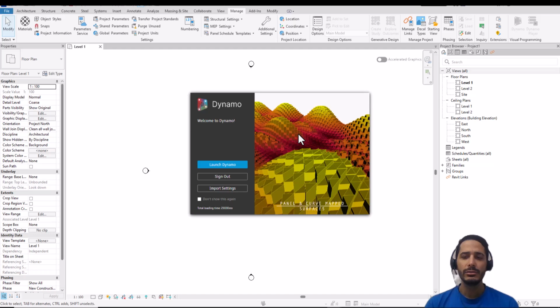Okay, so after going to Manage tab and clicking on Dynamo, you can see a window like this or not. It depends on your Dynamo version. I am using Revit 2027 at this moment, and Dynamo, I think, Dynamo Core 4. After you click Dynamo, you can see a window like this. In other versions, you can see another panel or dashboard, something like that.